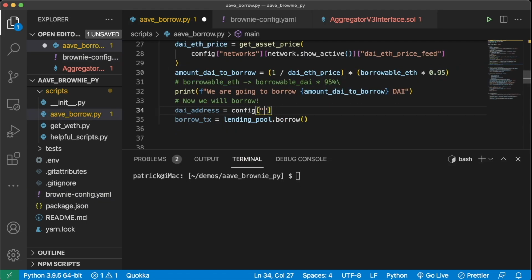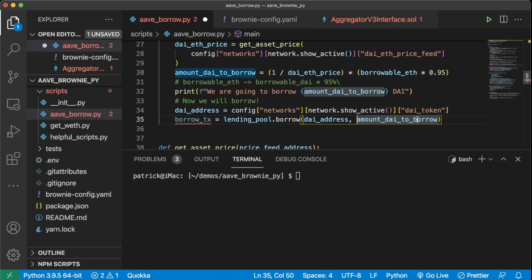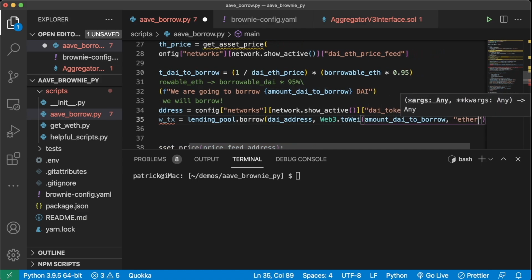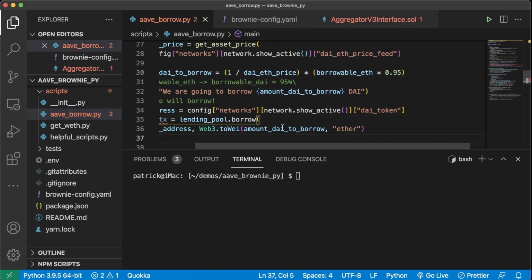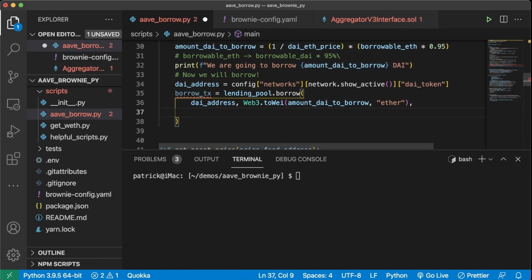Then we're going to do config, networks, network.show_active, DAI token. Great. Now let's move on to the next parameter. The amount, which we just figured out here, amount DAI to borrow, which we do need to change back to Wei. So we're going to do web3.toWei, amount DAI to borrow, ether. Because right now, amount DAI to borrow is in our human readable version, and we need it in Wei.